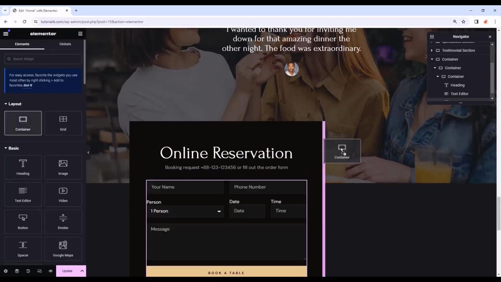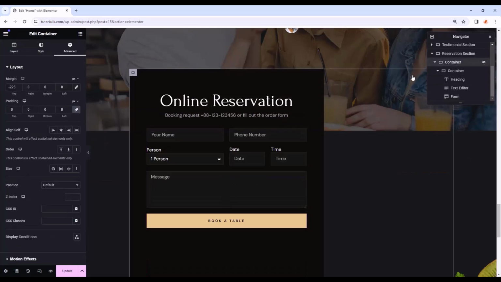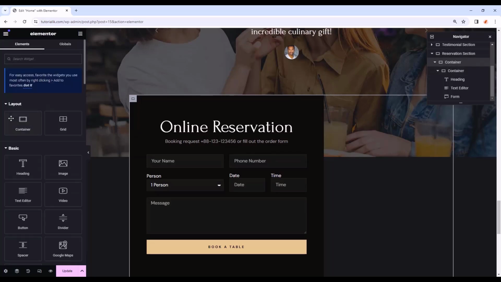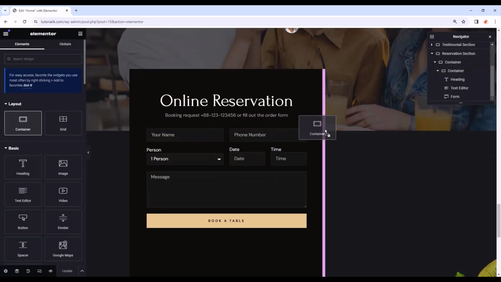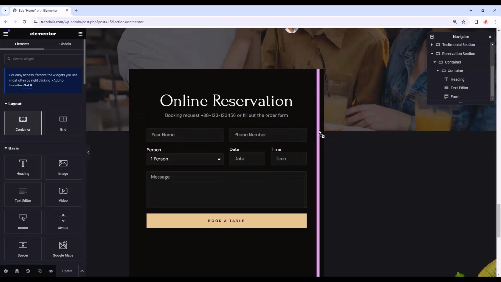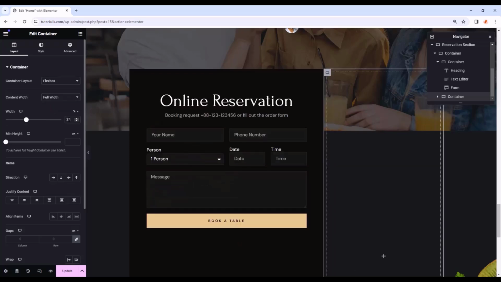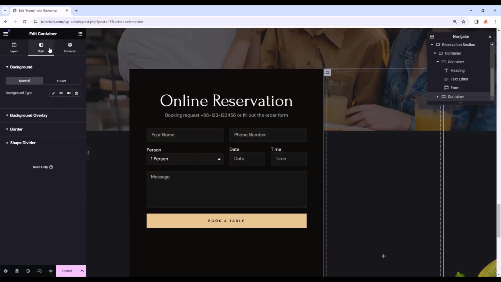So let's add a new container after this form. Now let's select this container, the whole container, under the reservation section container, and let's click on the grid icon. Now let's drag a container here like this. Then let's make the container full width. Then width, let's make it 37.